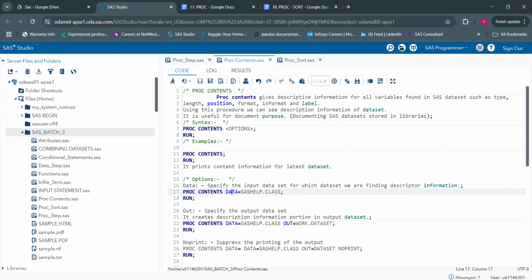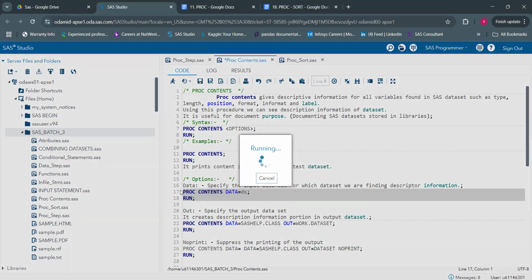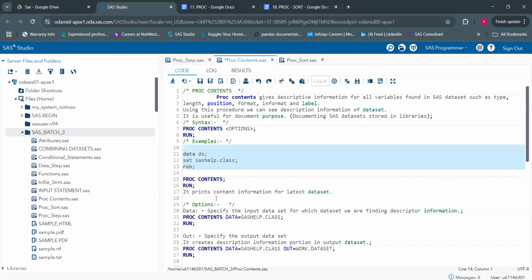So first option is data. If you want to print the descriptive information of a particular data set, you simply mention data equal to SAS help.class or anything. It can be any data set. So here I will mention DS because DS is what we have given. Or else you can mention the same thing, SAS help.class.